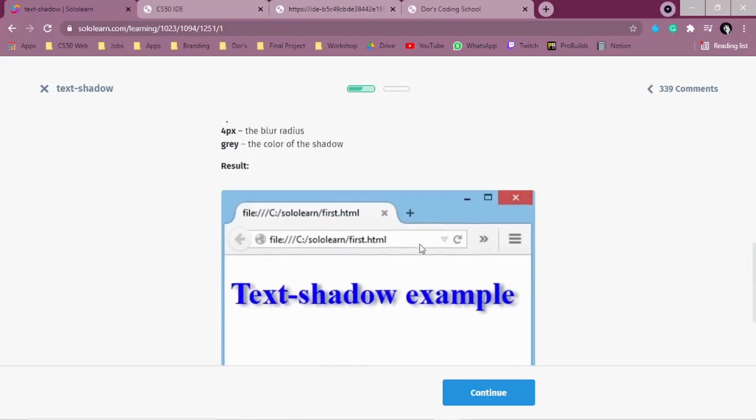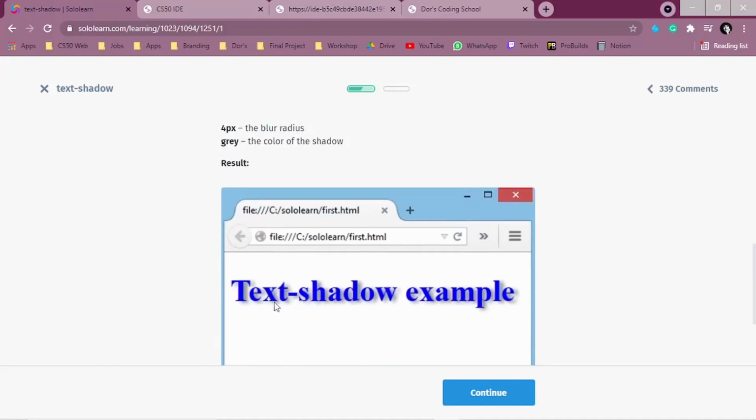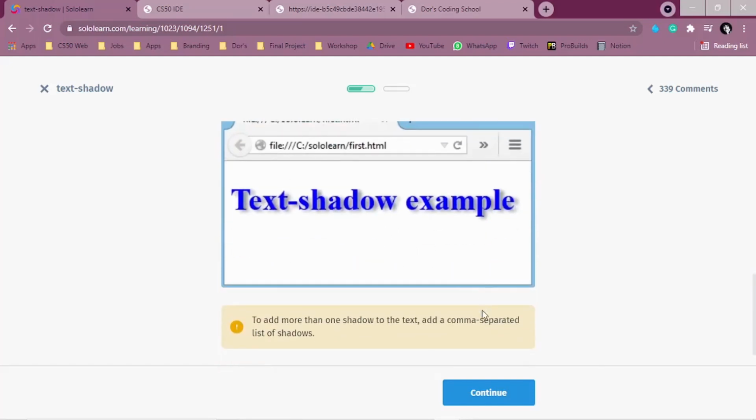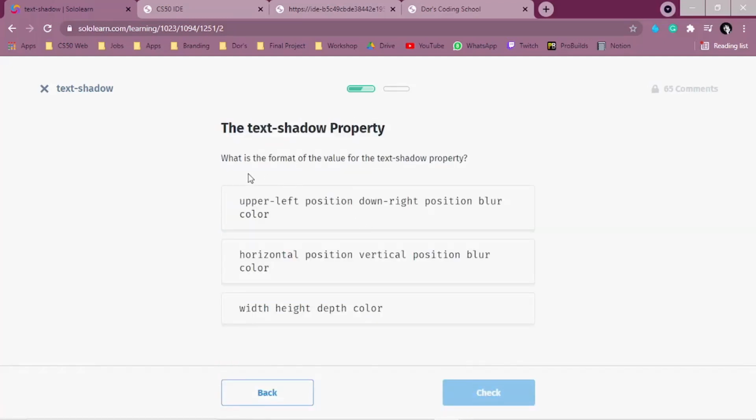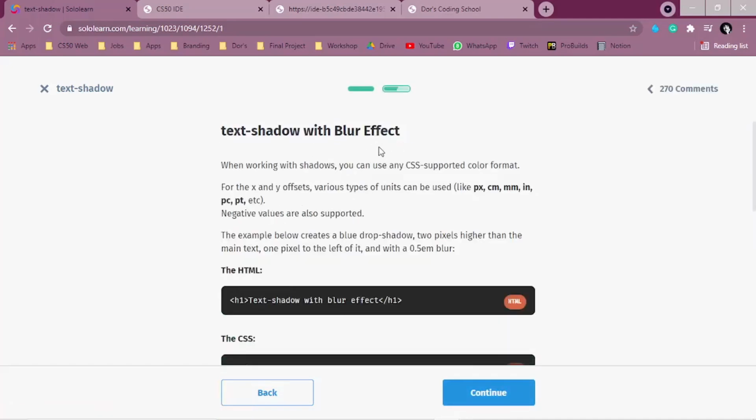So if we see, this is the result. It's saying gray, so we can see gray in here. Do you see? The gray is the color of the shadow, not the title, okay? Not the heading. What is the format of the value for the text shadow property? So upper left position, so no, it's horizontal, like I said, vertical, blur, and color, okay? And text shadow with blur effect. So when working with shadow, you can use any CSS supported color format.